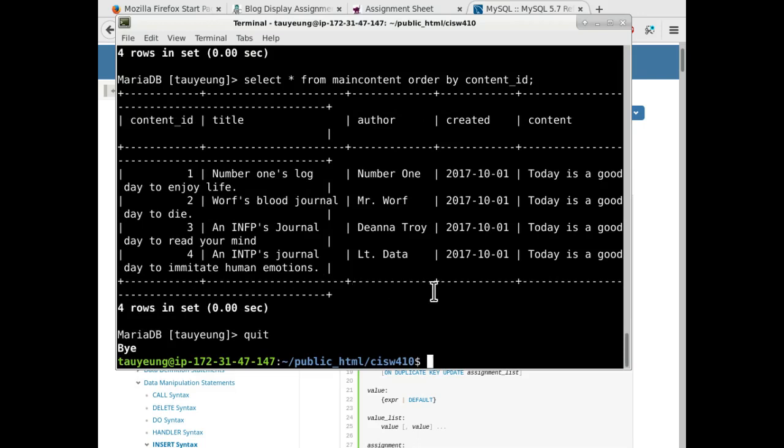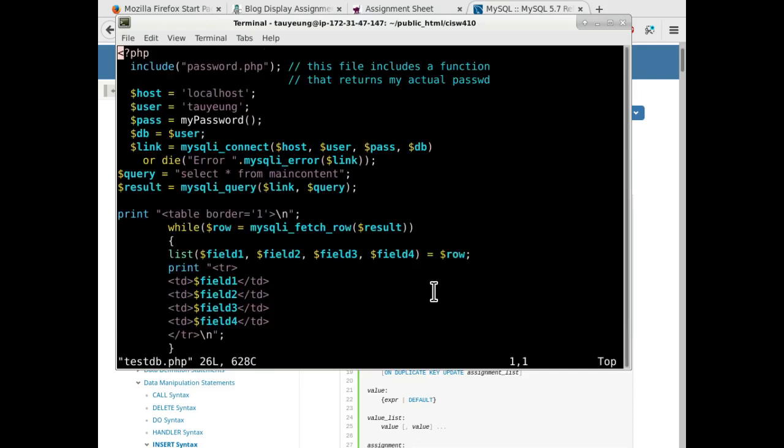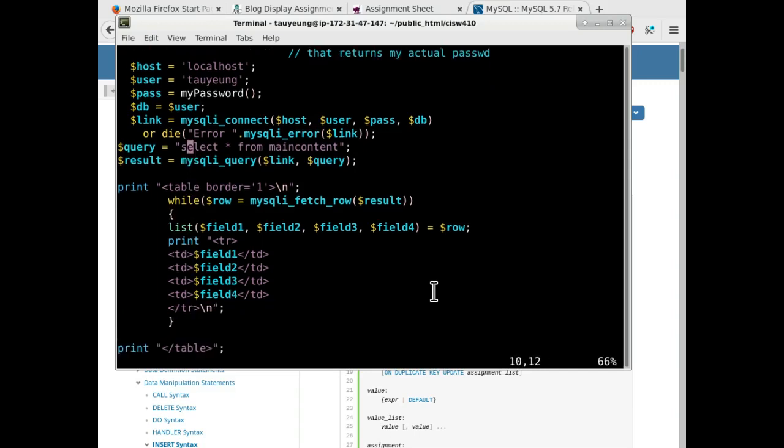MariaDB user interface. So now when I run my script, let me show you the script first, testdb.php, which is basically the same thing that I showed you in class because it is actually the same thing, with the only exception that the password function is called myPassword this time, and I'm also connecting to my own database instead of the database of a student. And then the rest of the program is the same. We have the fields, and we also have just select star from main content without the order by, which is okay. We'll figure out that part later on.